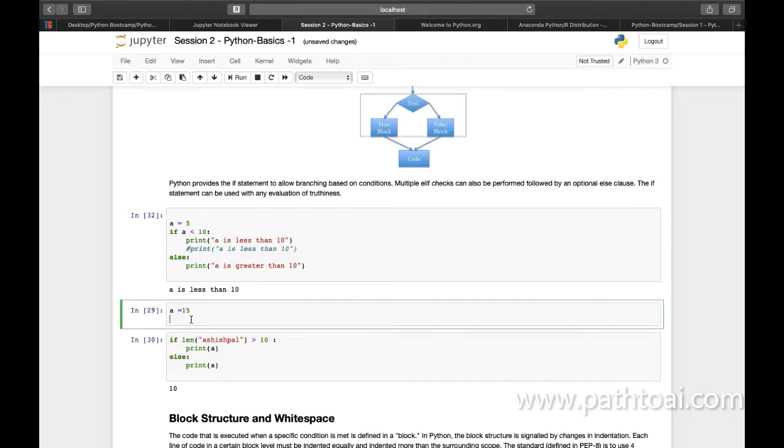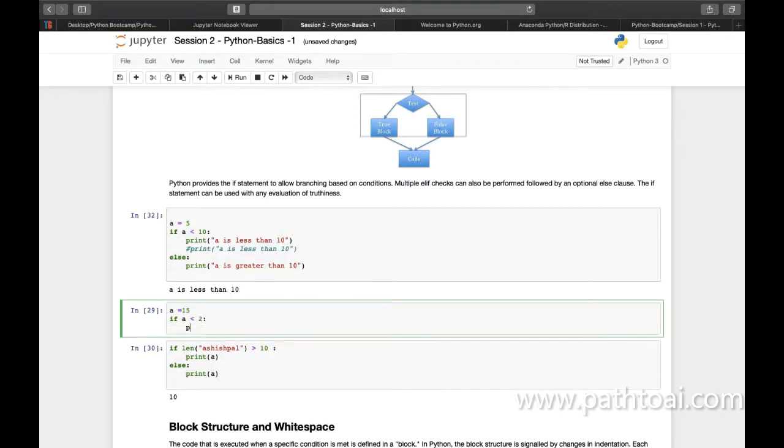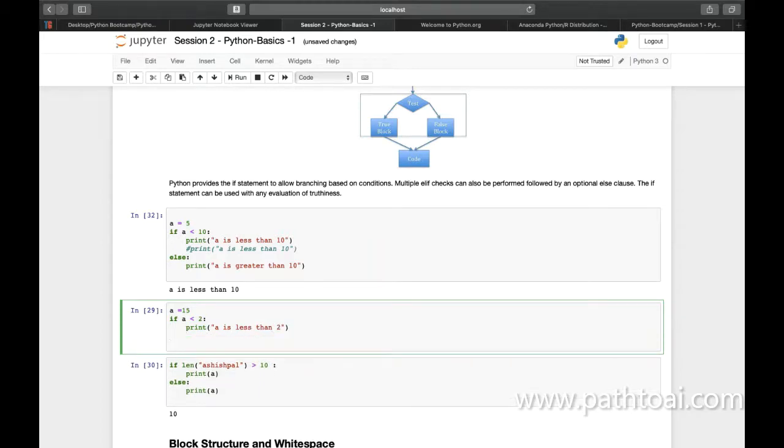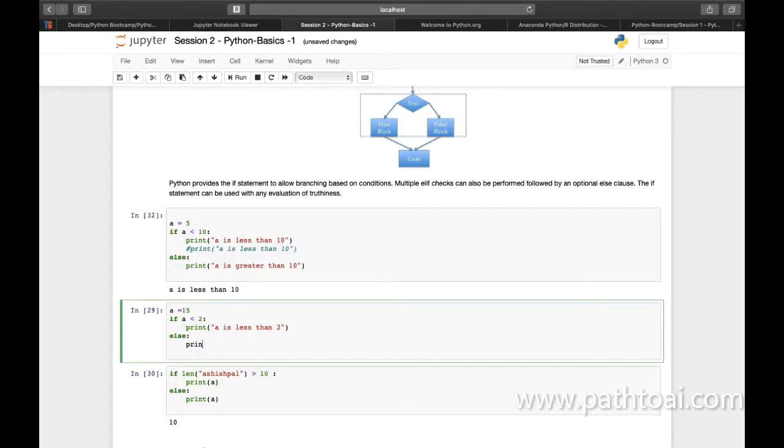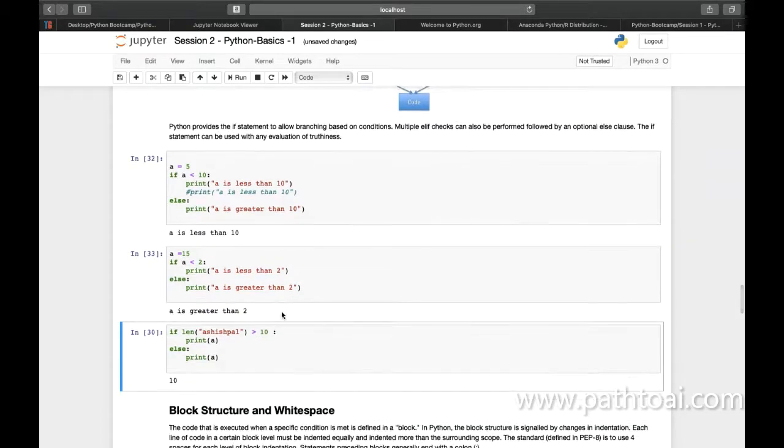For example, if you want to write if-else, write if and the number you want to check. For example, you want to check a is less than 2. Let's check and print a is less than 2, or else print a is greater than 2. You can see that it's saying that a is greater than 2, and it's 15.